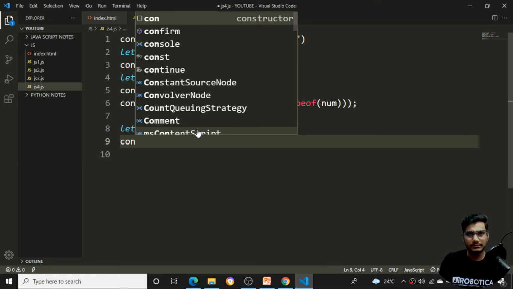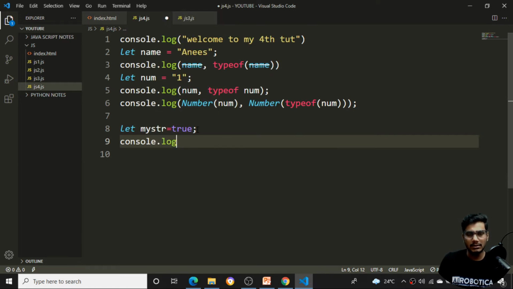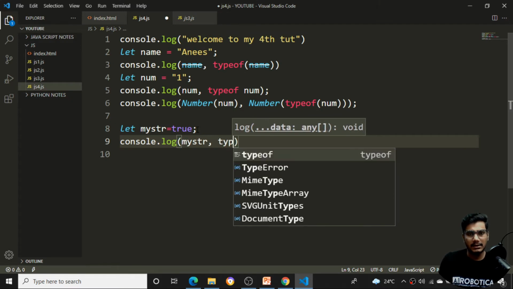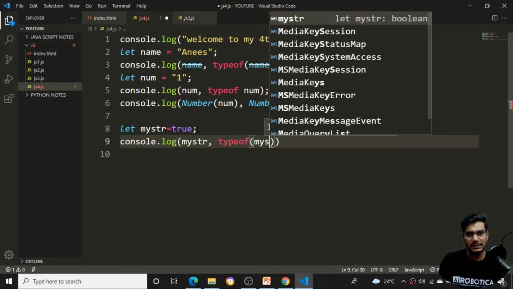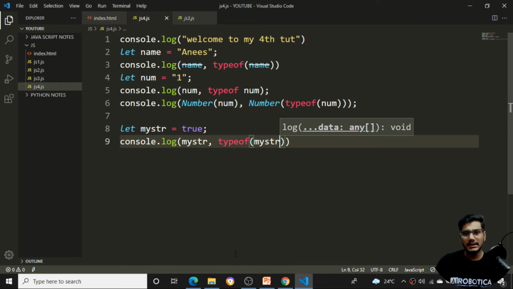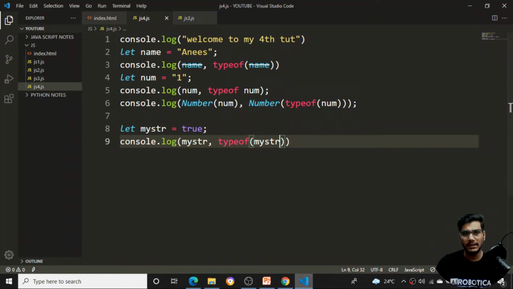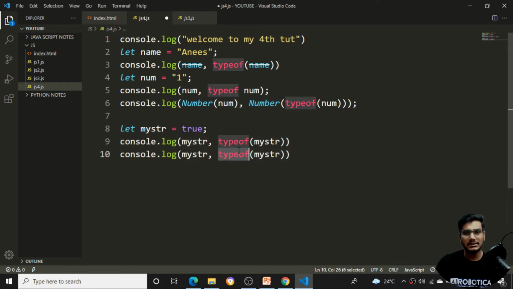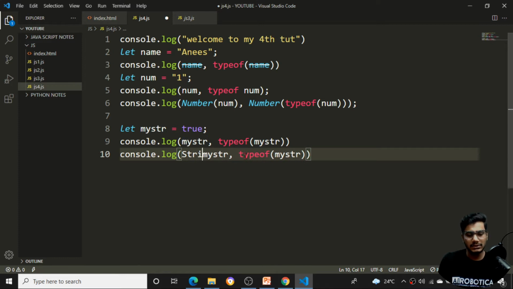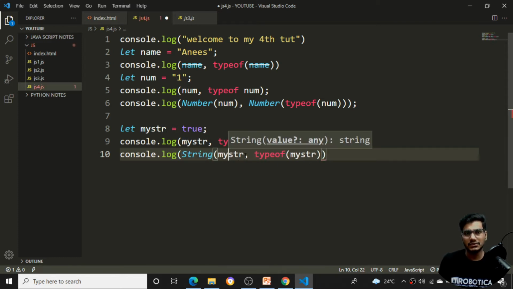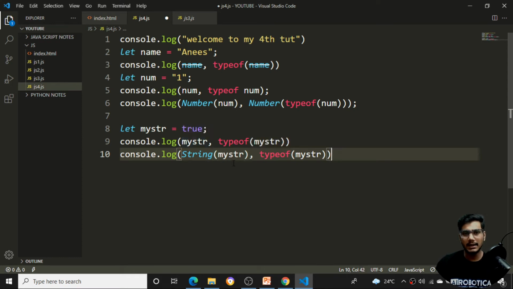So I'll write console.log, and I want to print what my str is, then also print the type of my str. If I save this, you can see I'm getting true, and it is a boolean value. Now if I typecast it to a string value, I want to use the capital letter String. Then whatever the value is, either a boolean or anything, it will be converted into a string value.